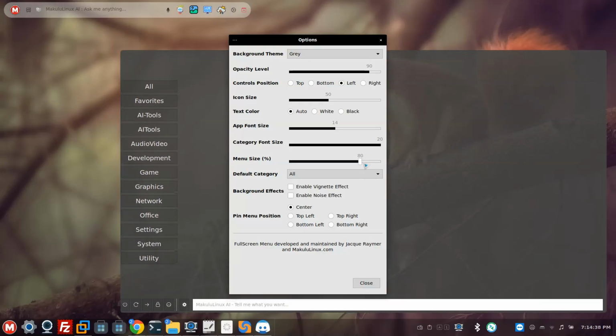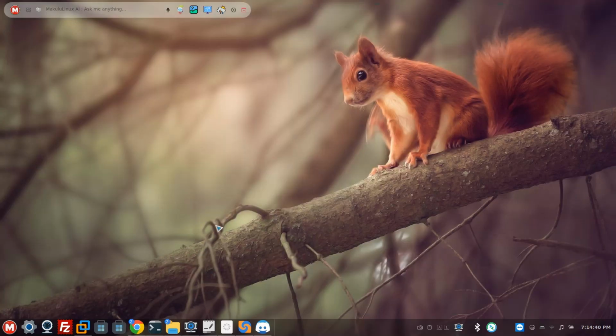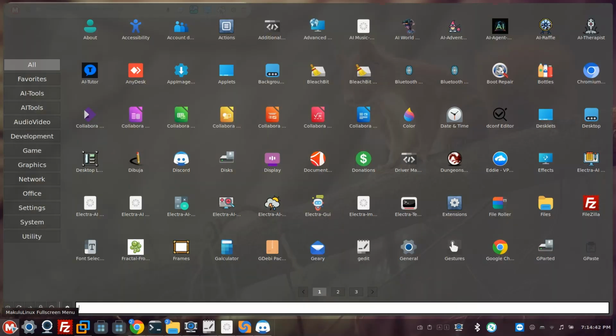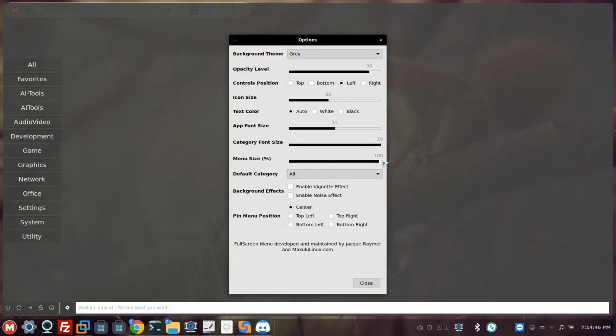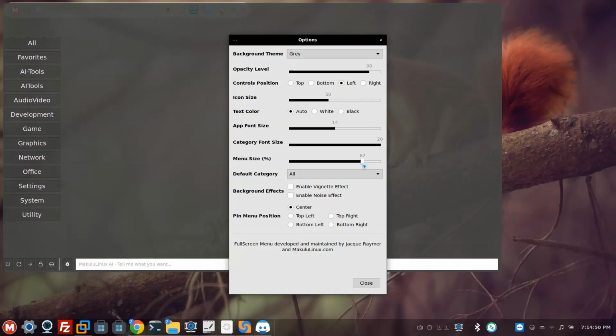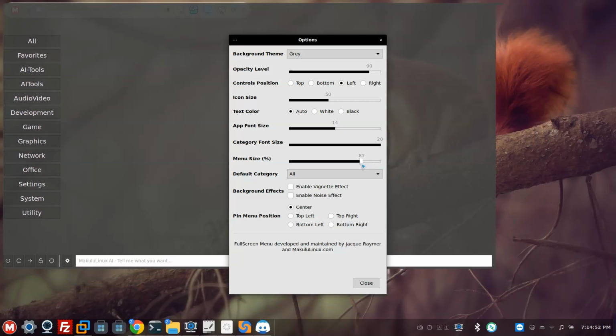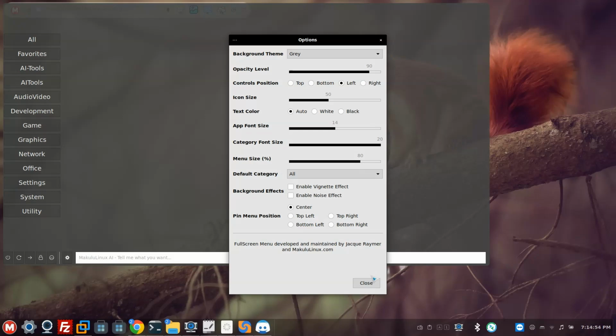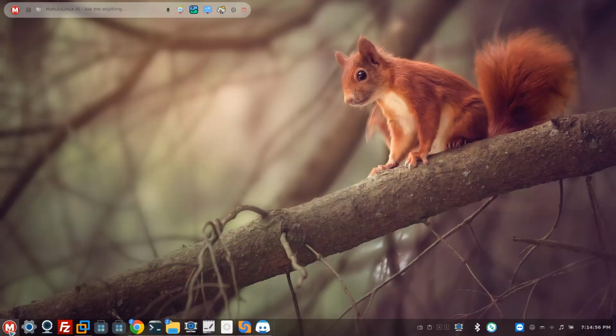Some people might prefer a much fuller menu, almost full screen, in which case, as you can see, that's virtually full screen now. So it's highly customizable, this menu. I've tried to add as many options as I can to let users customize it the way they like, however they want their menu to be.